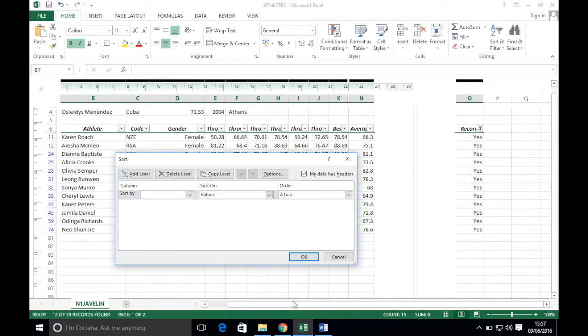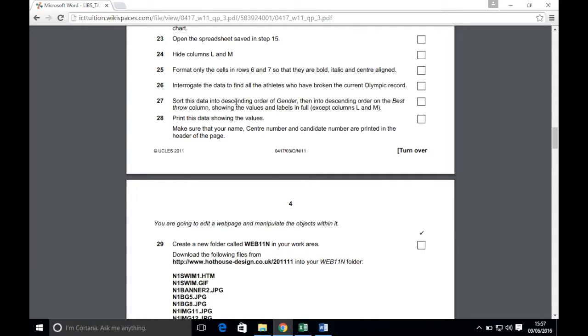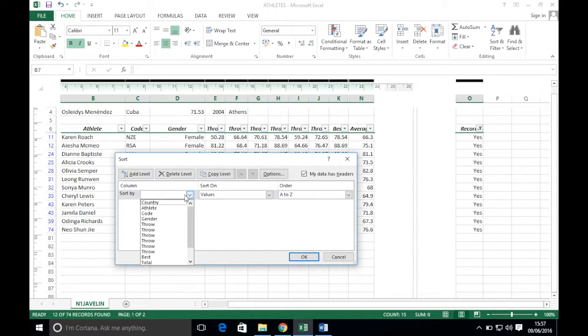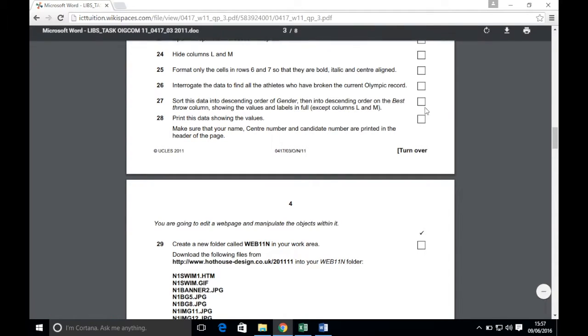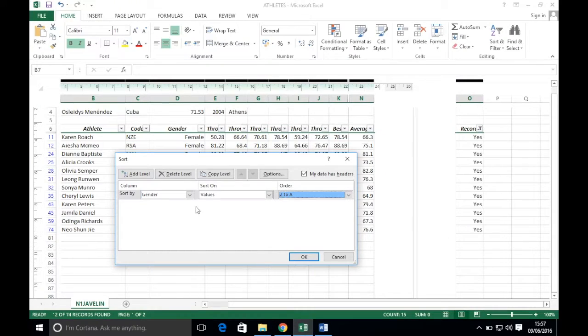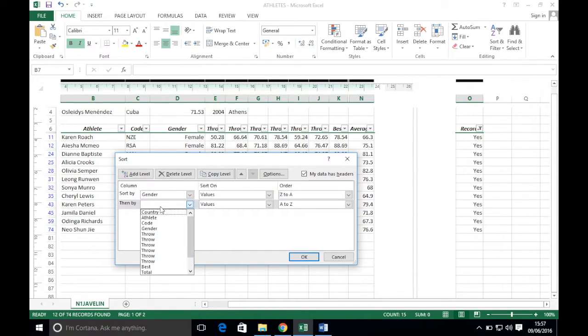Right, so the first sort that you need to work on is descending order of gender. So I'm going to sort by gender, descending order Z to A because that's largest to smallest, and then by best throw. So at level, this is the second level, best throw, Z to A as well. I'm going to click OK.